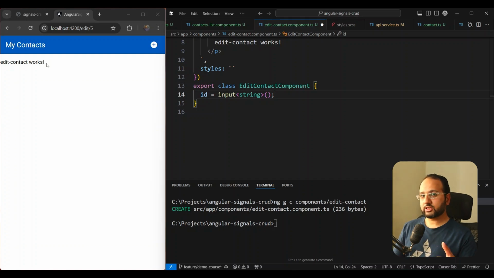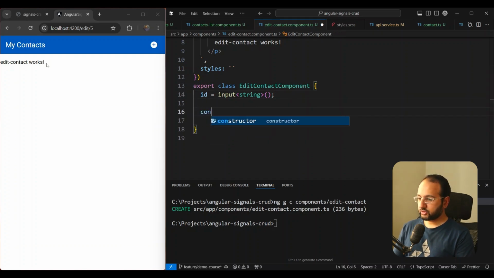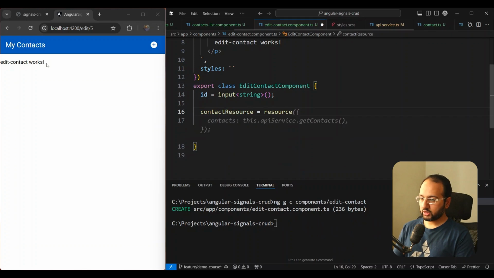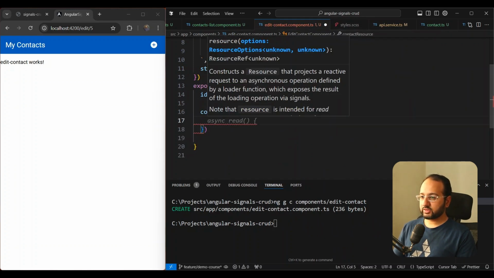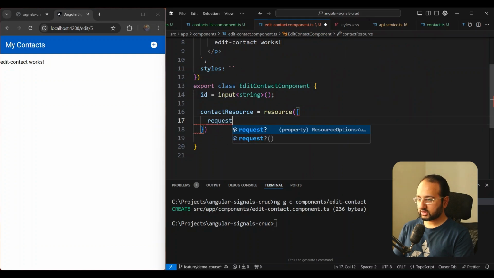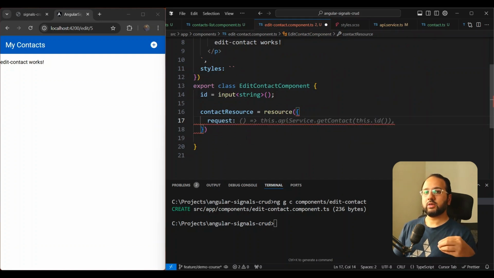So how do we fetch the contact? We can use the same concept of a resource, but this time we can use the request along with it, because we need to get a specific contact. Okay, so let's define a contact resource here, just like before. Now in this resource, the difference is that we would need to have a request as well. Now this request is basically just a signal, and whenever the signal passed to it changes, the contact resource is going to use the loader to fetch it again. Okay, so it is completely reactive.